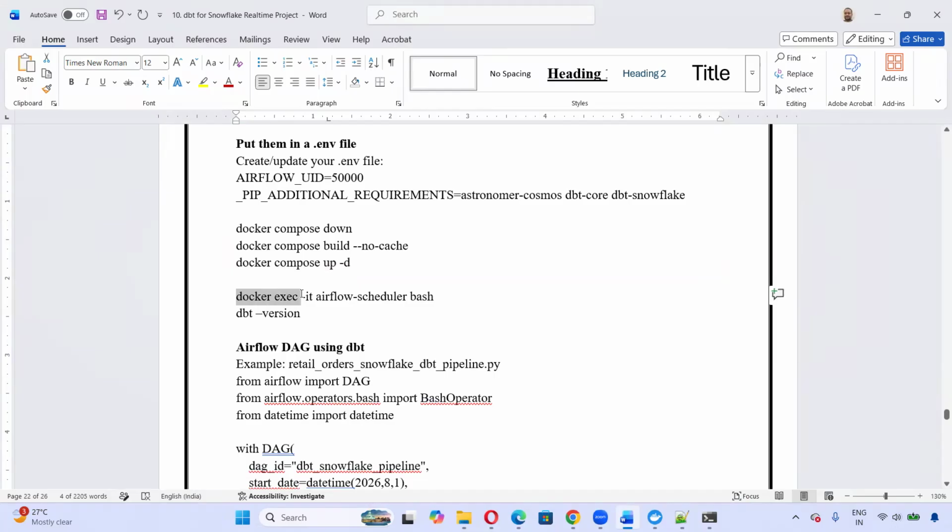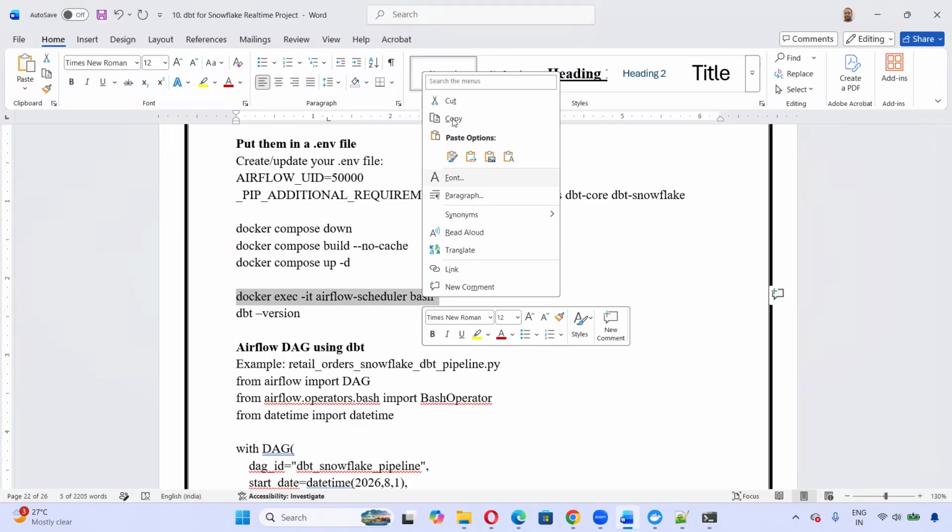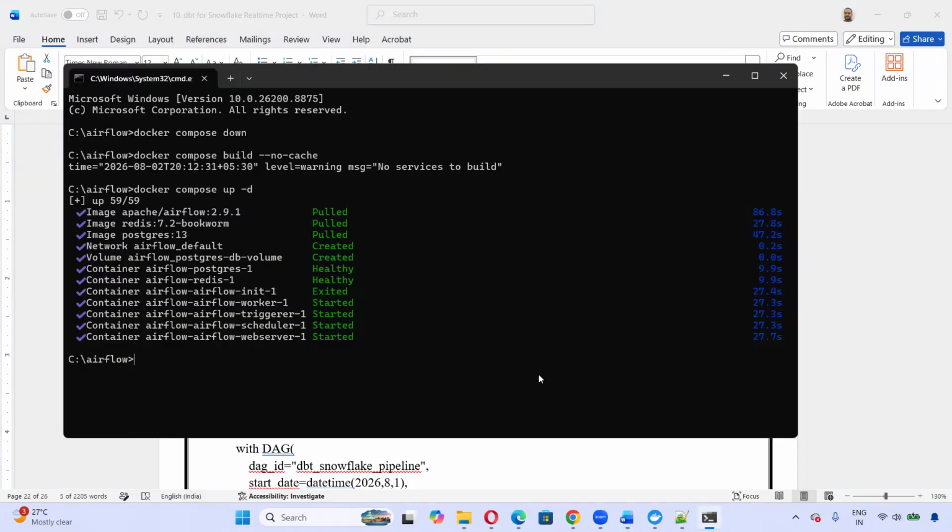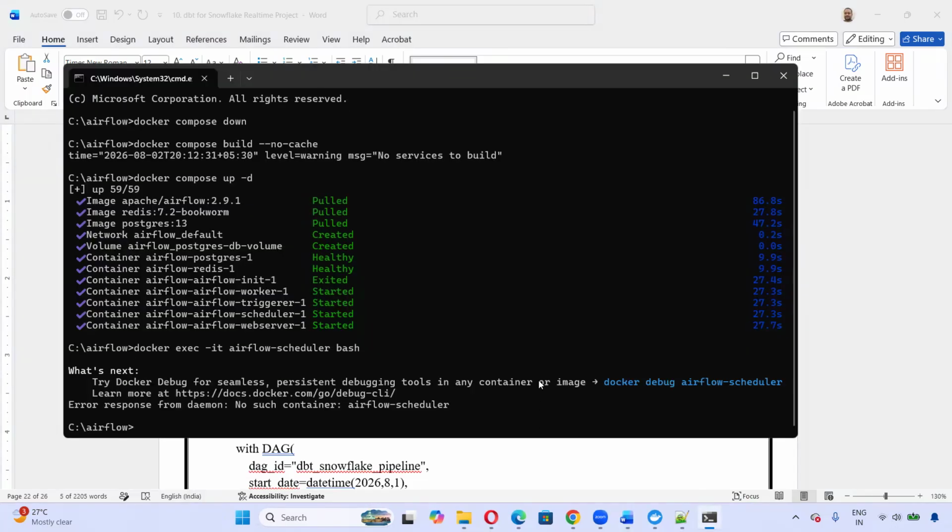Docker-compose exec -it airflow scheduler bash command. It is going to execute the bash command. Then in this bash command, one minute. So here it is going to check scheduler bash. Is there any scheduler bash? Airflow container, airflow scheduler one.